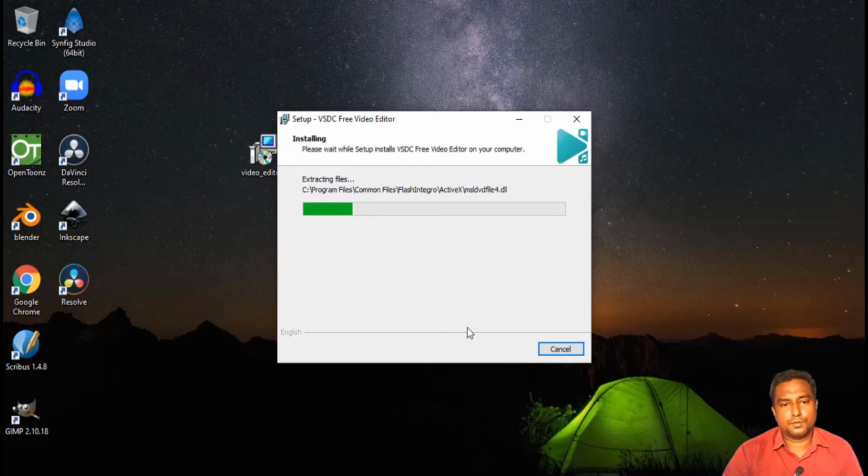After a few seconds, or 10 to 15 seconds, the software will be installed. If you have a basic configuration laptop or computer, it may take 10 to 15 seconds more to install the software.